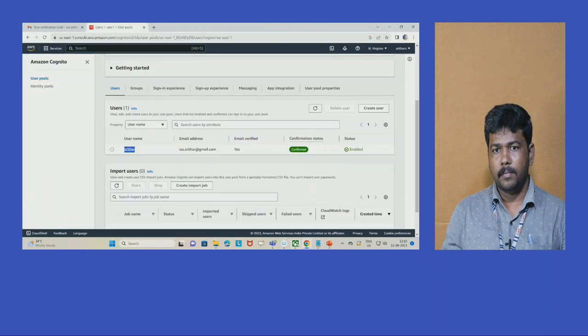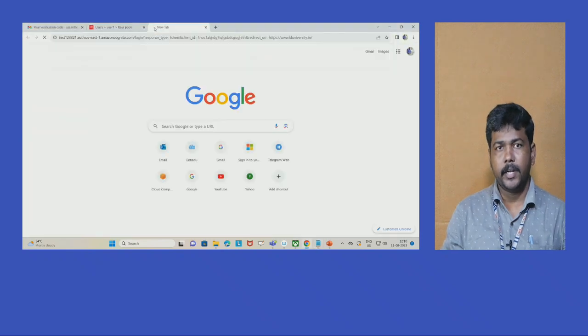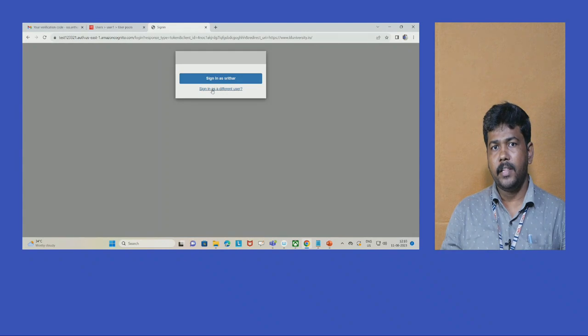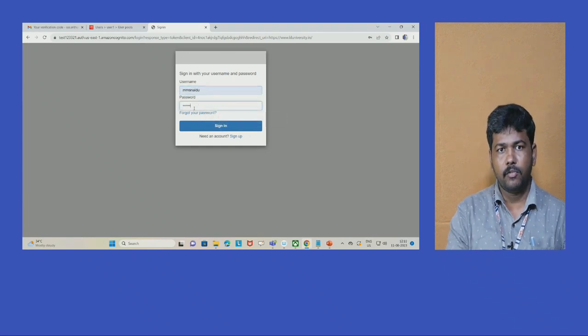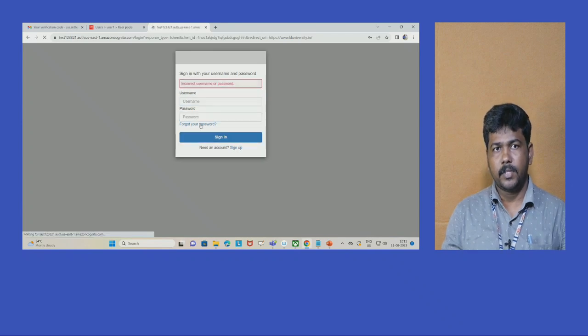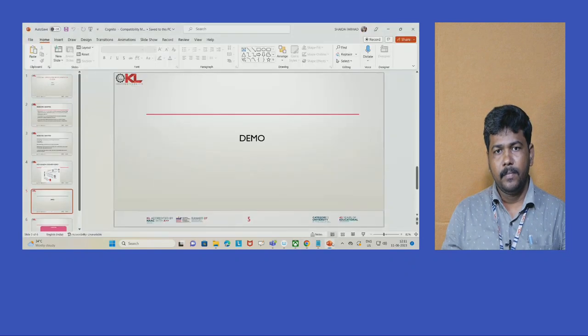Once I close it, and if I take the same URL again and enter, you see it is asking whether you want to enter as a new user or an old user. If I try to access as a different user, if I try to log in with some other name, you can give any password and try to sign in, it won't accept. It shows that the username and password is not valid, because you are not authenticated to access the website. So that's it, we have achieved our agenda. We have completed the user pool and the identity pool. Thank you.